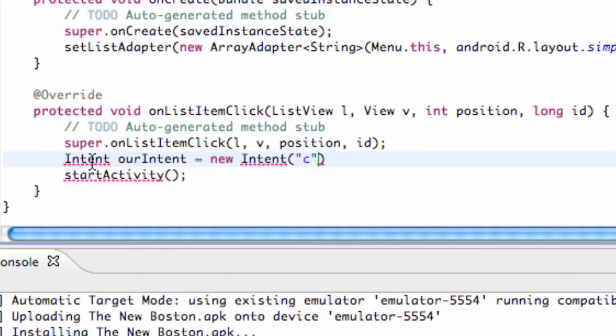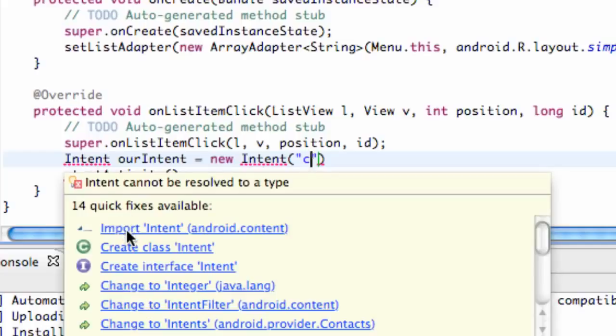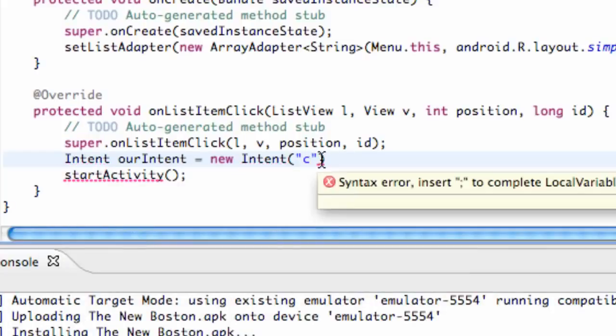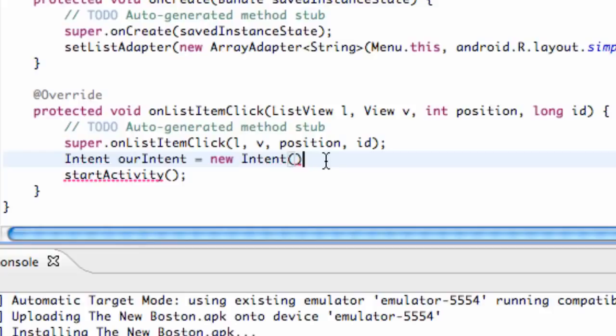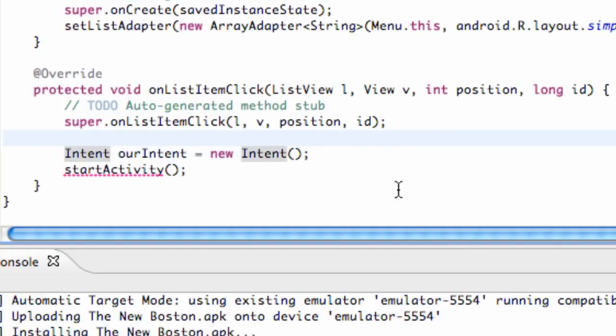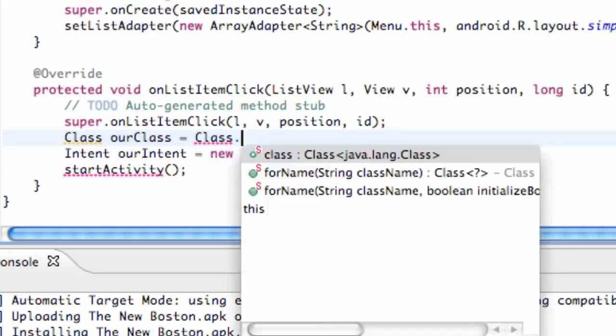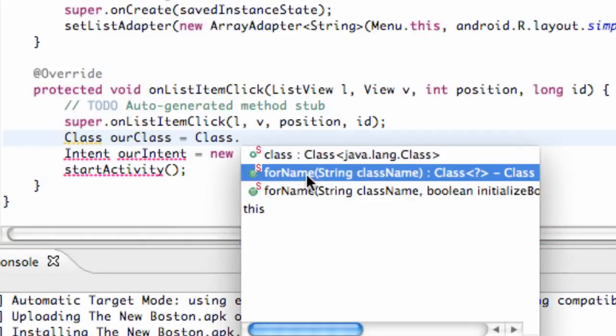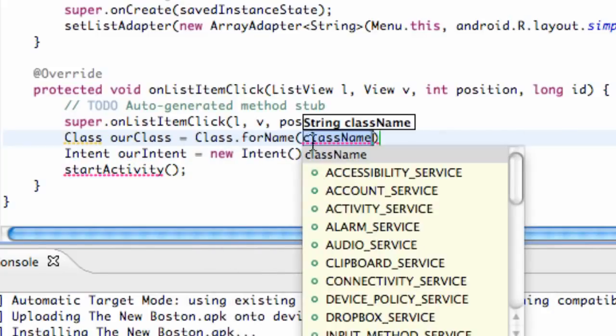Now I'm going to show you guys a different way that we can set up an intent. Again, we have to import it, but we're going to set up an intent based off a class variable. So what we need to do now is set up a class variable. Above our intent line, we're going to set up a class variable called ourClass, or whatever you guys want to define this as. What we can set this variable equal to is a method from the class called Class. So we can type Class.forName, and we need to put a string within here.